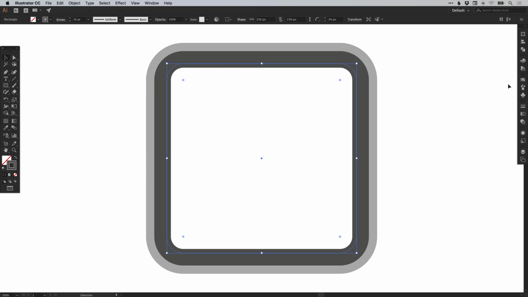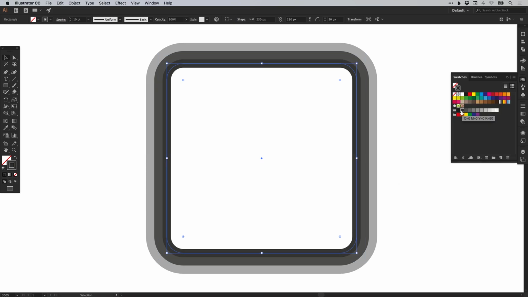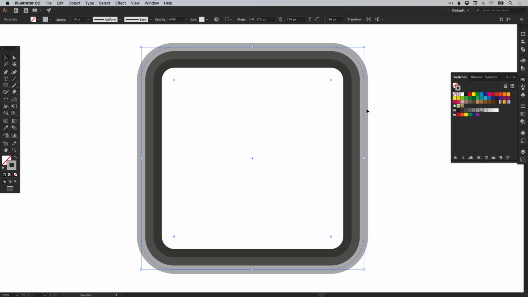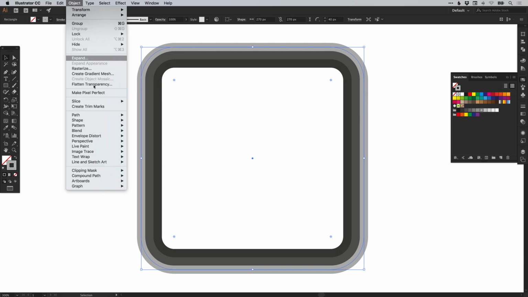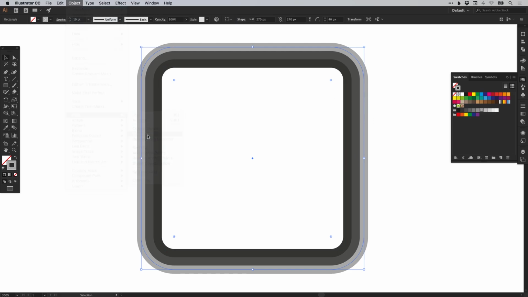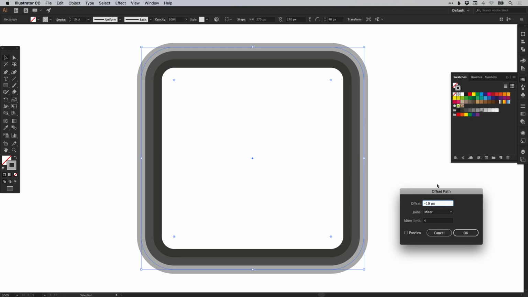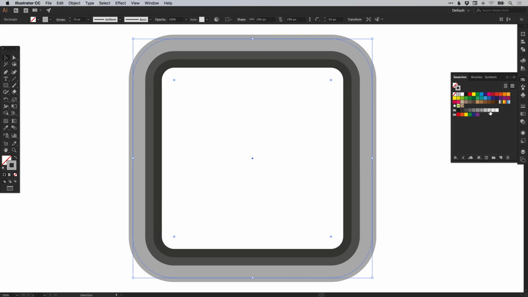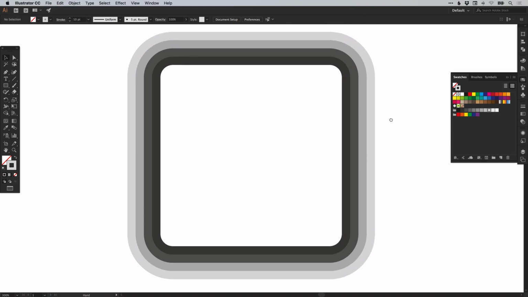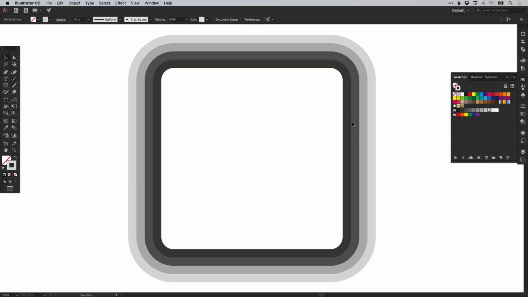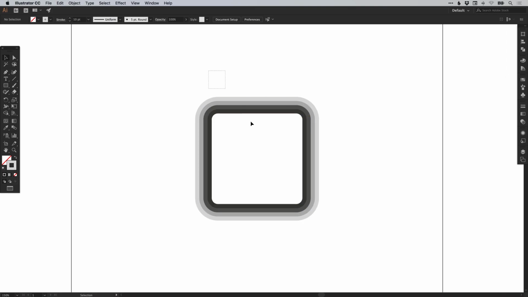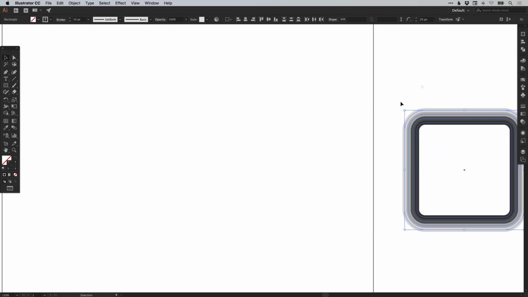So I'm going to click OK and pick a slightly darker version there, and I'll click the very outside one again, select Object, Path, Offset Path, and I'll change this back to positive 10, click OK, and give this a lighter color again. So you can see that by adding a negative value, it creates a path offset on the inside, and by adding a positive value, it creates a path offset on the outside. So that's one way we can do it. Let's move this over to one side, and we're going to try something else.